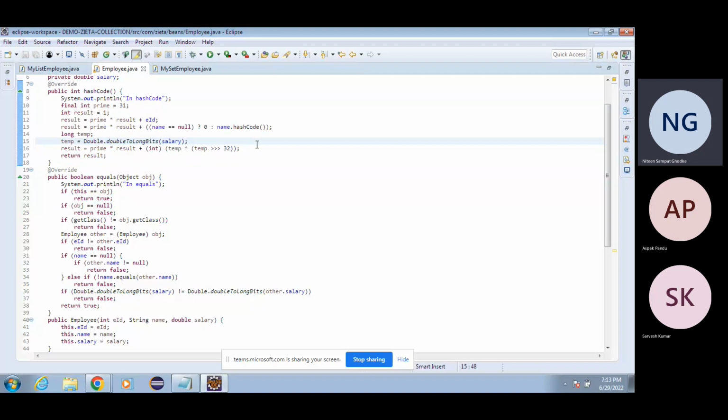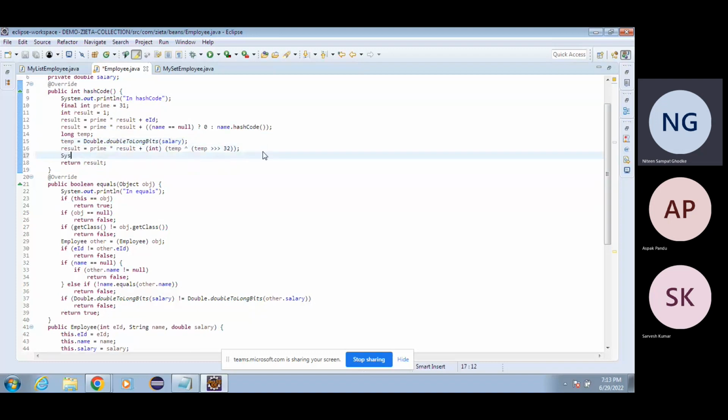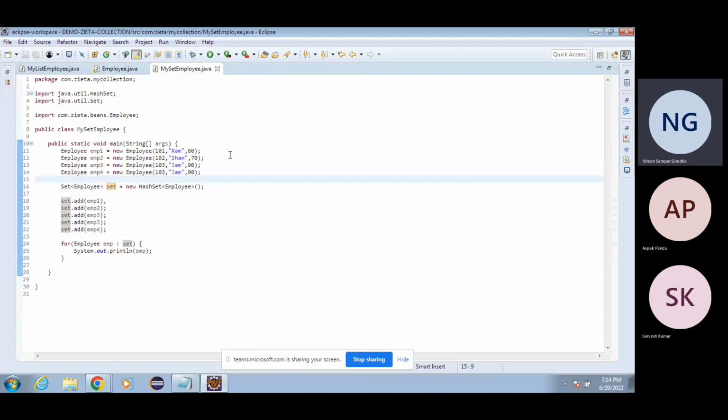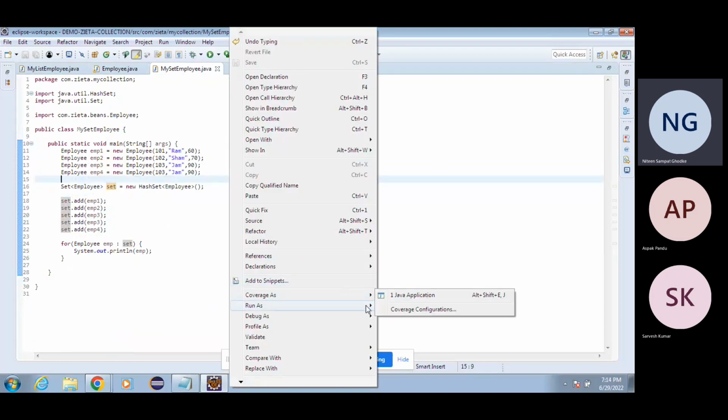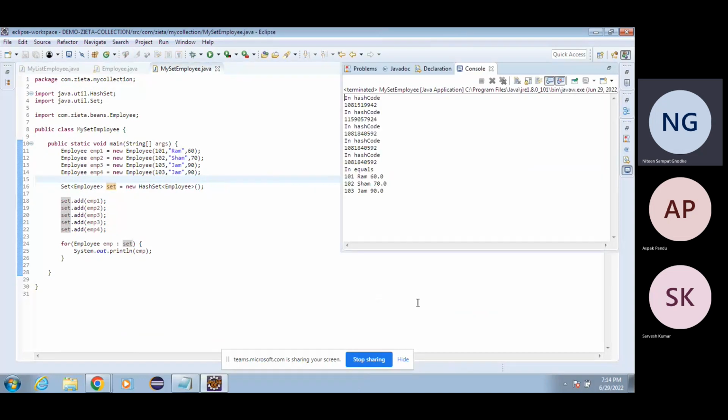So if you want to see the hash code being exactly the same, I want to display this out, and I will return the result here. So I just try to display that result, and we'll display the hash code. Hash code is nothing but a unique code. You can see the hash code for this one: the first object is 942, the second 924, the third 92, and the fourth one is again 92, and this also 92.